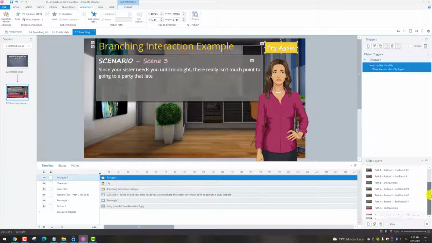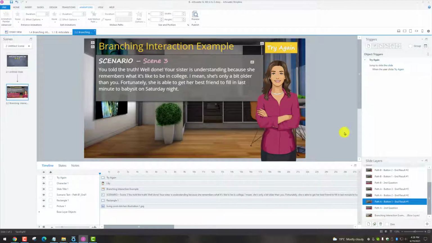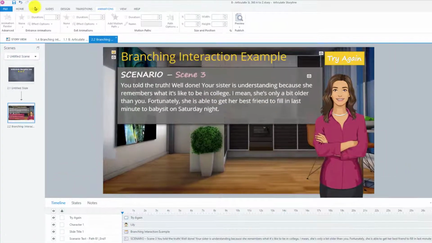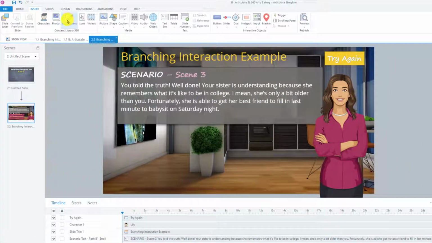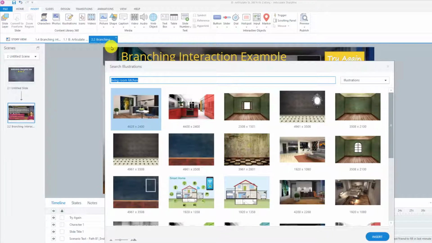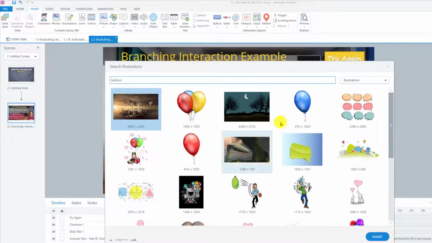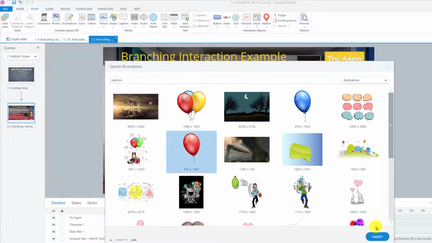So the last thing we can do is just an enhancement, so you don't need to do this, is we can add those balloons coming up on the positive results. So let's just go to one where she was happy. Here's one. So we'll go to the Insert tab here, to Illustrations, search for balloon. And I use these three here, so you can use whatever you'd like. Okay, so let's just go with this one first.